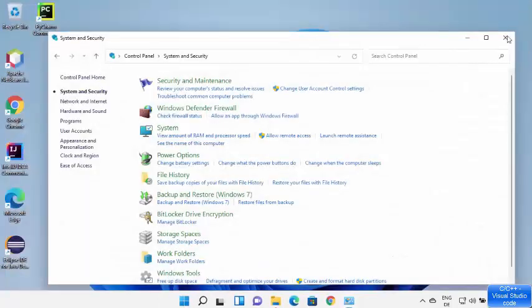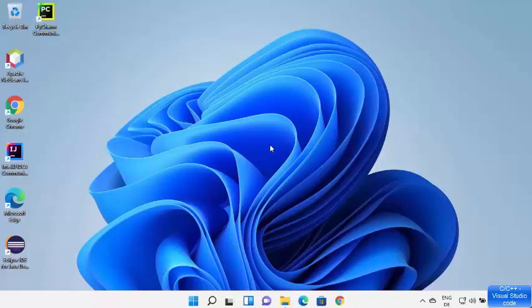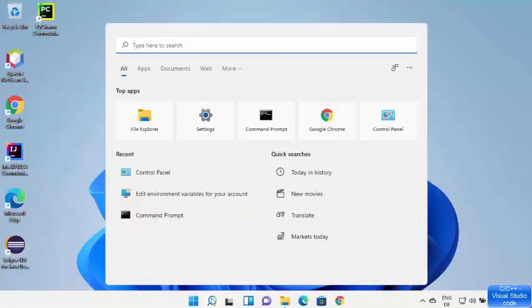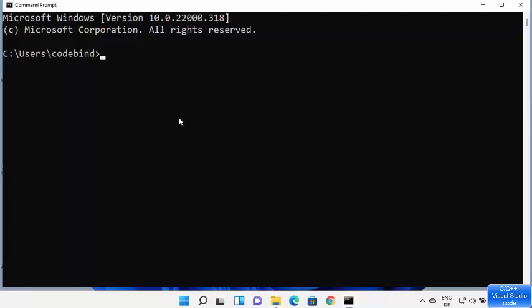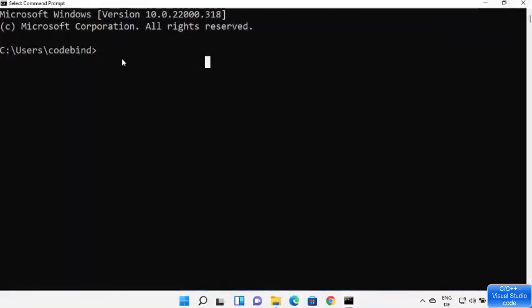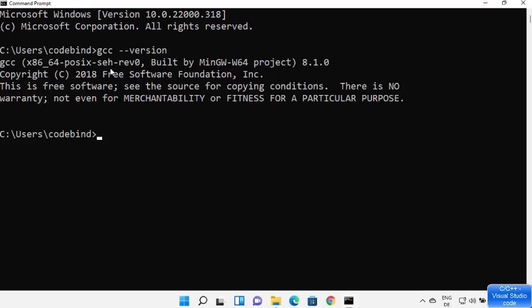And now you can close all the windows here, and now we can test our GCC and G++ versions and commands, right? So you can open the command prompt by just pressing CMD, and then open the command prompt from the result. And once the command prompt is open, here you can just write gcc space --version and then press enter. And if you see some result which looks like this, that means the GCC command is working successfully on your Windows 11 operating system.